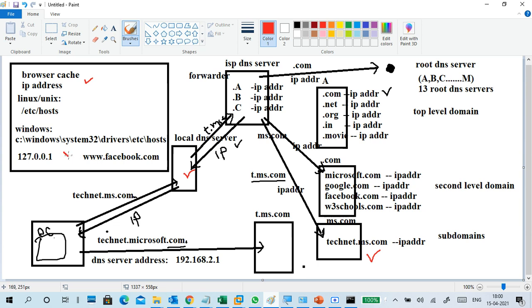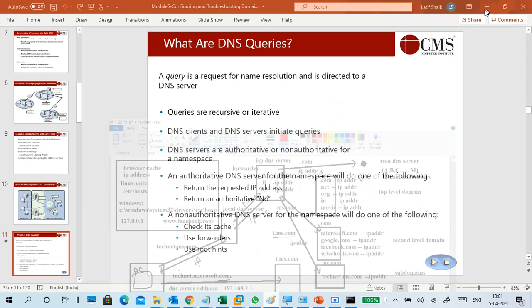If I got a response from the hosts file, non-authoritative response. If I got a response from my local DNS server or a cache DNS server, that is a non-authoritative response. If I got an IP response from the original server, meaning Microsoft.com, I got a response from Microsoft.com, that is called an authoritative response. This is about these responses.